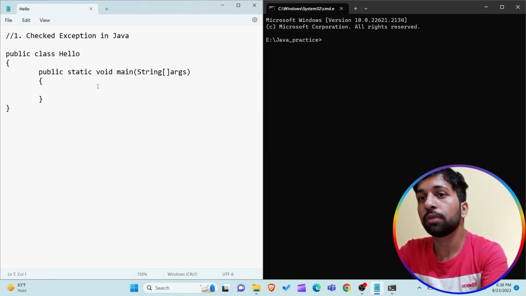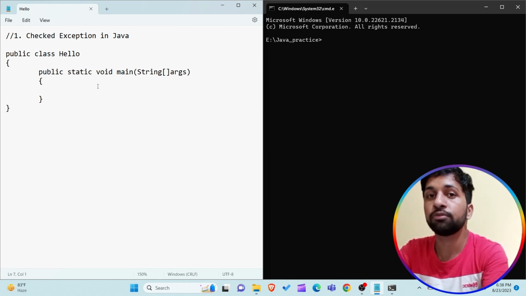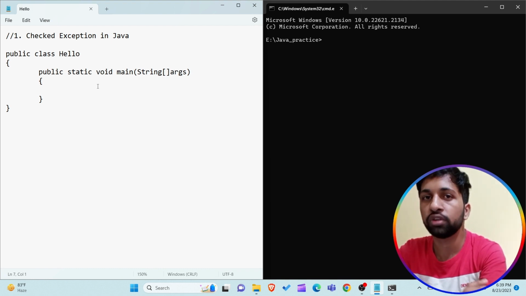But when I talk about the checked exception, what are the types of checked exception? For example, IO exception, which is used for input output type of exception. Second is SQL exception, or file not found exception for file handling. These are the exceptions that come under the checked exception.